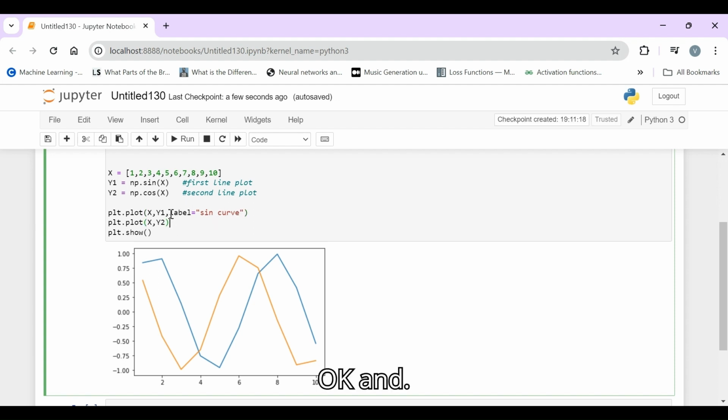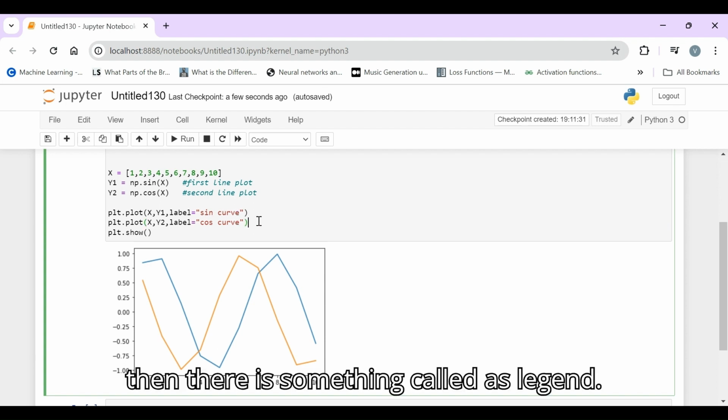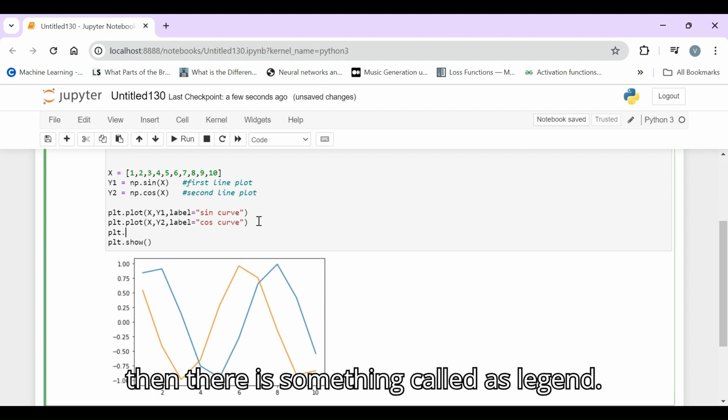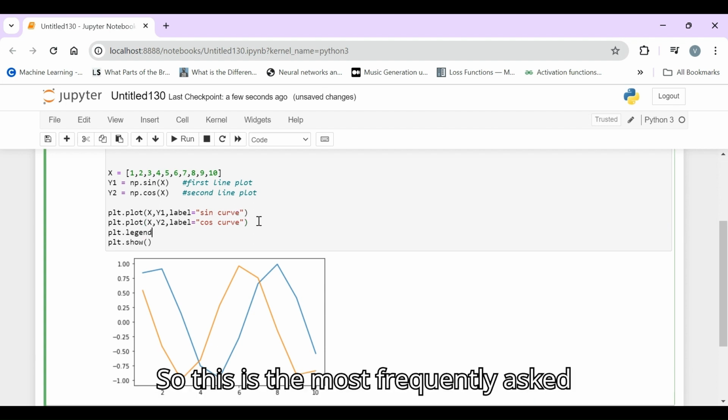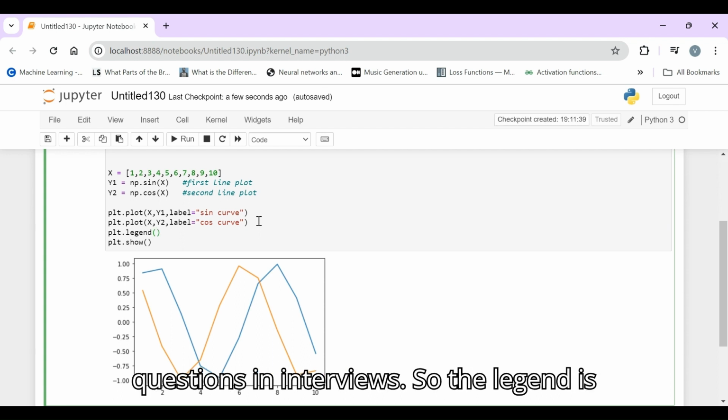Okay. And this is the cos curve. So then there is something called a legend. This is the most frequently asked question when it comes to matplotlib questions in interviews.